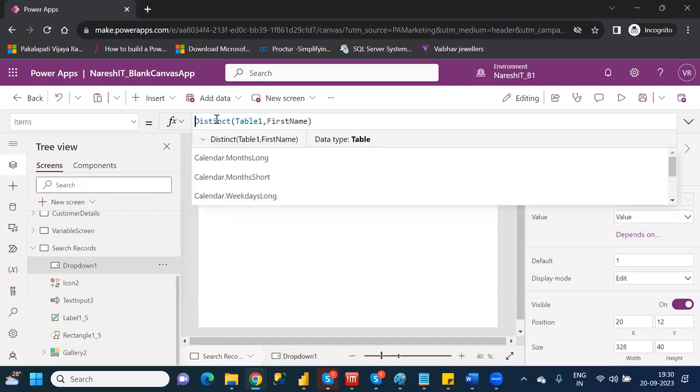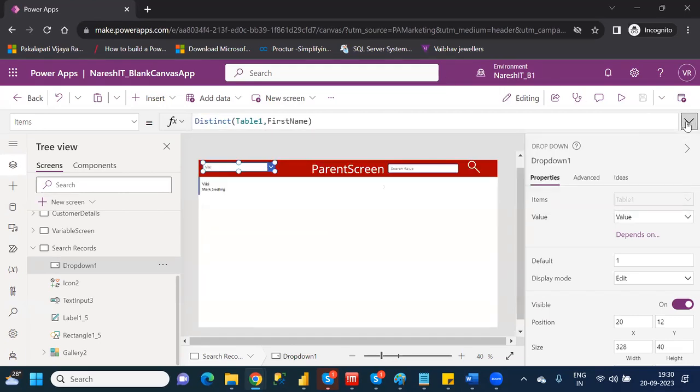Actually, if you want to display all the records, you have to try different ways. Instead of taking this particular value, we need to pass something different. Okay. This is how you can pass the column name.